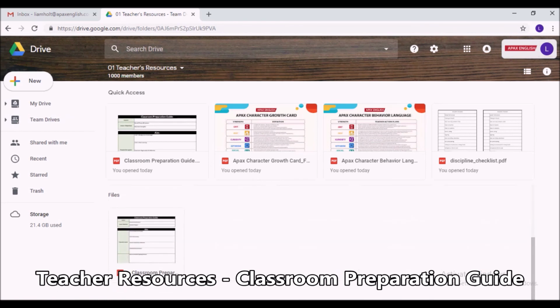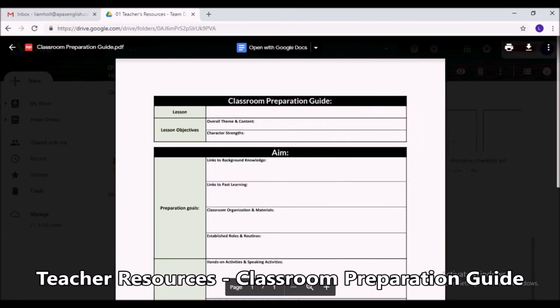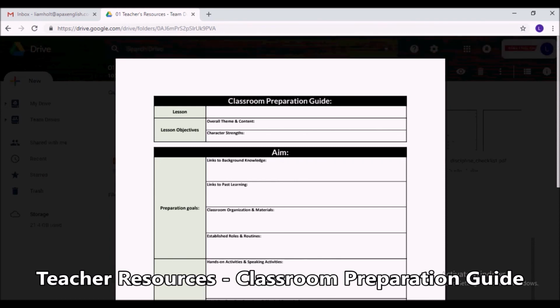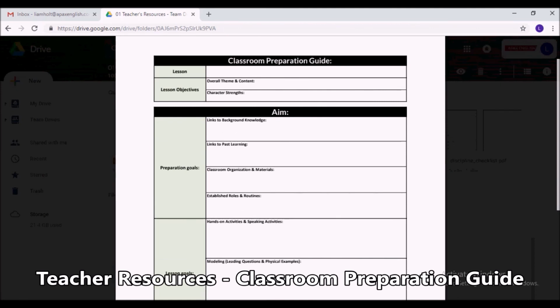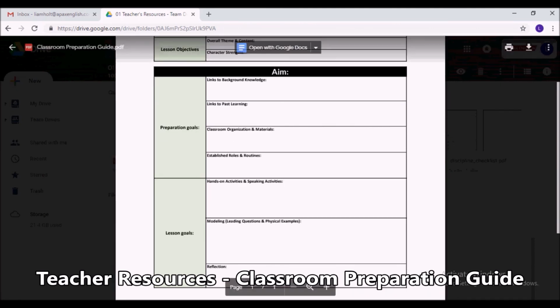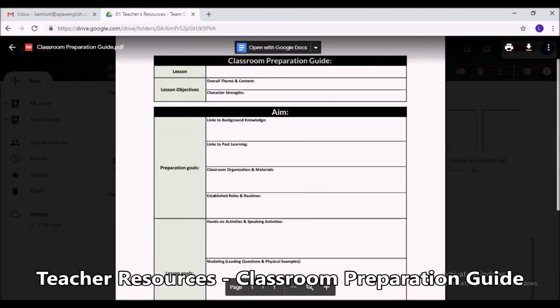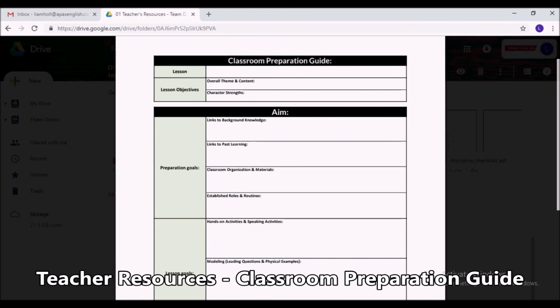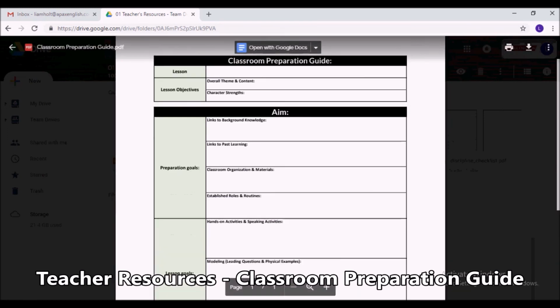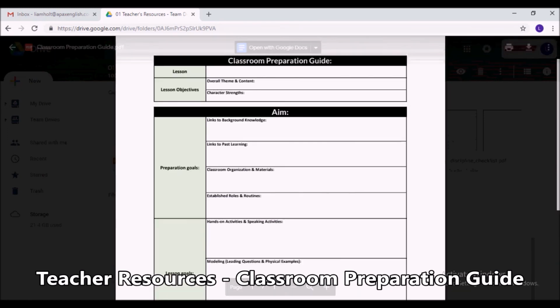And finally, down the bottom of the teacher resource folder, you can see the classroom preparation guide. And the purpose of this is to help you plan out your lesson. So you would write your lesson, your objectives, your preparation goals, and then your lesson goals. So this is a great tool to help you teach high quality lessons, and often your head teacher might assign different areas of this guide in order for you to prep.